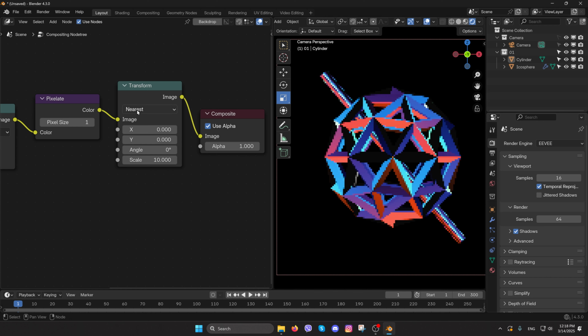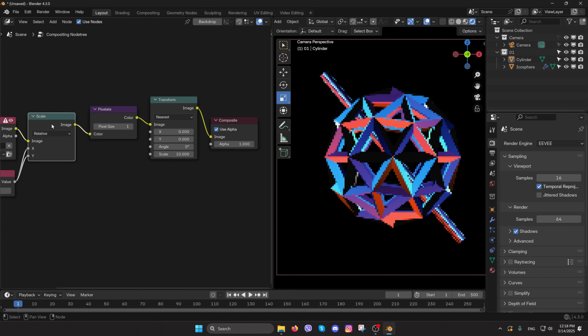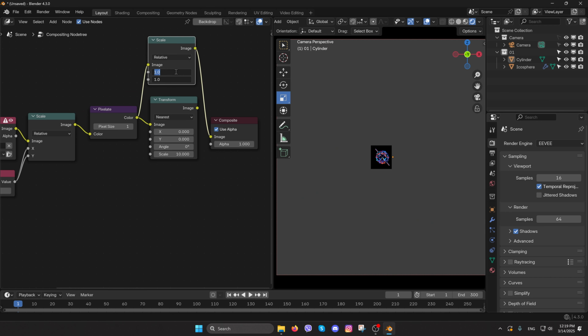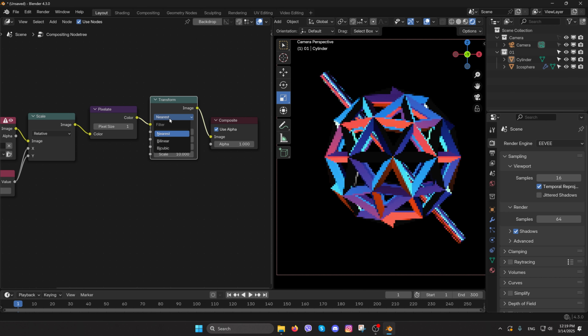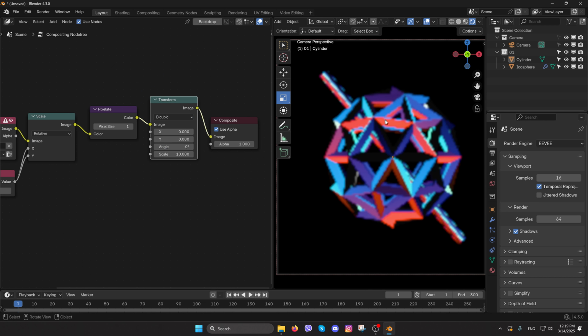It is pixelated. Now, if we were going to use another scale node, let's say by 10 again, as you see it's kinda blurry. I don't know why, but with the transform and the nearest option selected, it's very crisp. Now, let's delete the scale node. If you use the transform node, there is a bilinear which can also make it blurry again, or bicubic. If that's the effect you want, you can use that. I really like the crisp edges.